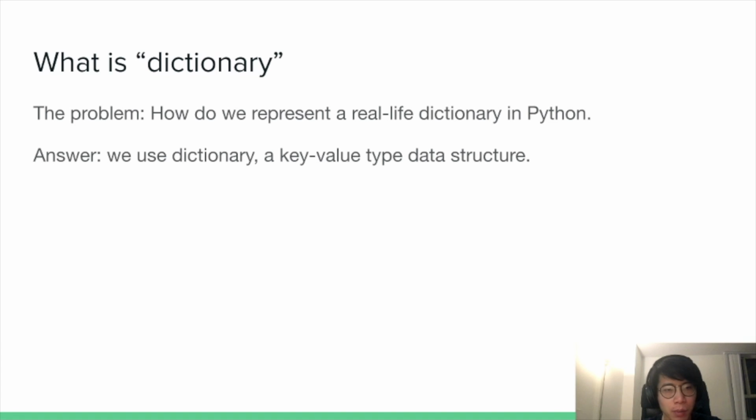So the problem is, how do we represent a real life dictionary in Python? And the answer is simple. Python provides a data structure, and we call it a dictionary. In other languages, you may also have heard of HashMap, but it's dictionary in Python. And a dictionary is a key and value type of data structure. And what does that mean? What do keys and values mean?